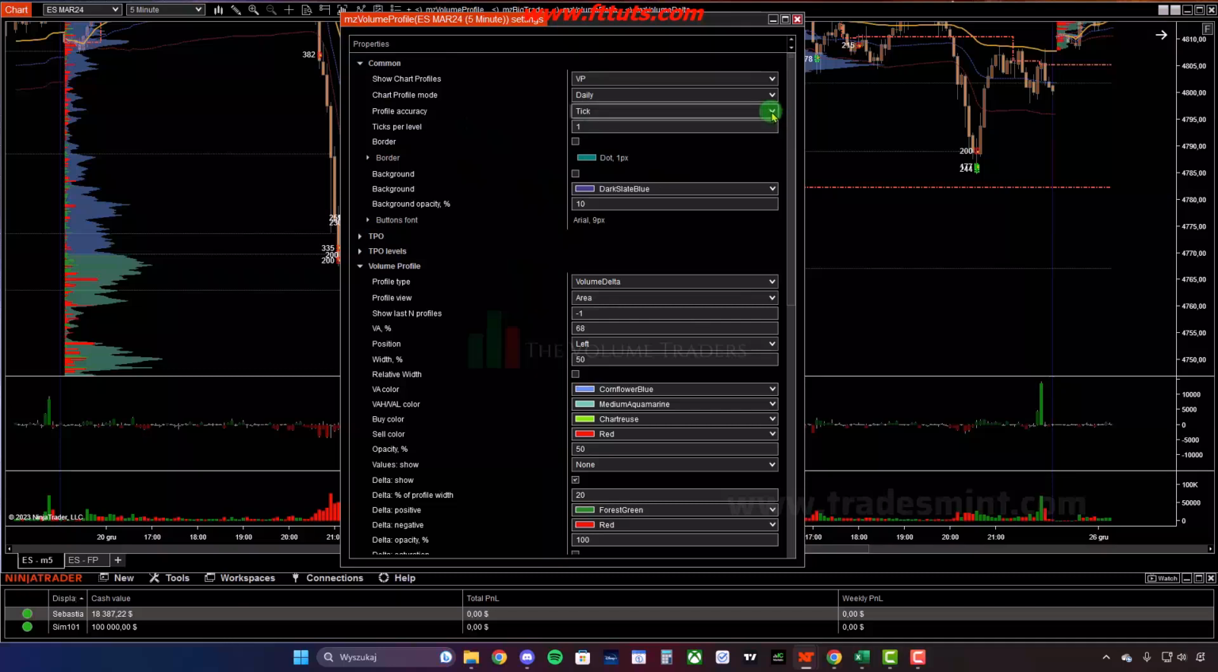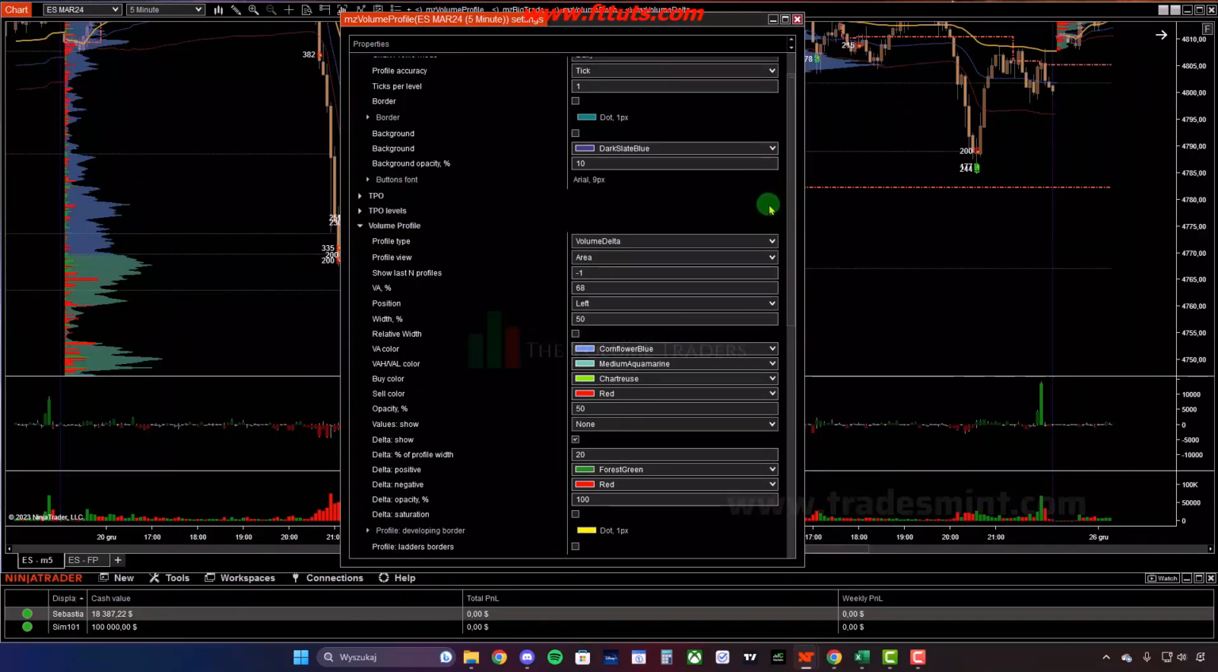I use profile accuracy set to 1 tick. If your internet connection is slower or you don't have a fast computer, you can use the minute. So every 1 minute the volume profile will be updated. But to get instant data, I have chosen the tick. By default, you have borders. I switch this off because these make additional horizontal and vertical lines on the chart, and there are too many markups then.